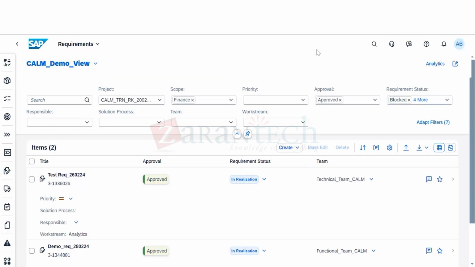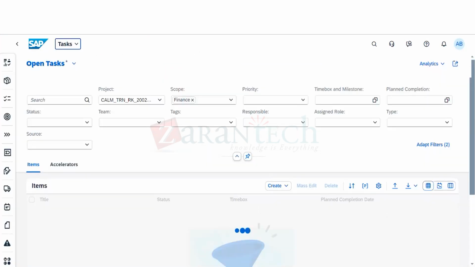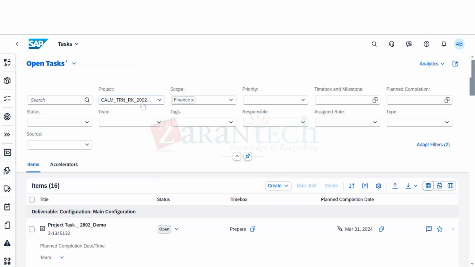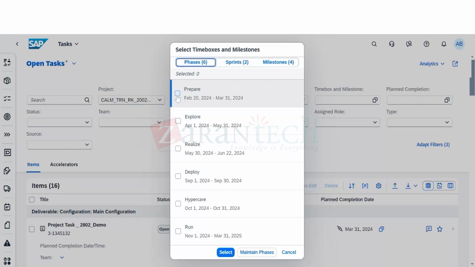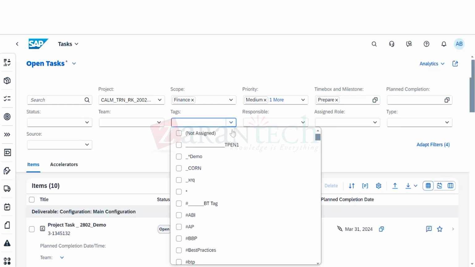There are different ways, right? Even for tasks you can do it. So it's the same UI, the same setup. So here also you can create a view. Let's suppose this is the project, finance, priority and medium timelines. Maybe I want to see only prepare, and I create a view. Select. Okay, and if there are different tags.